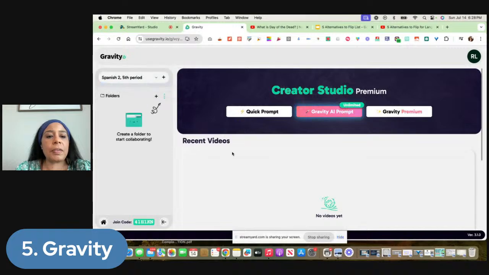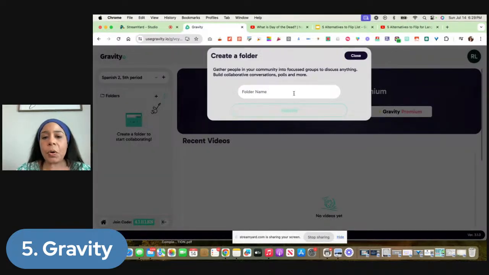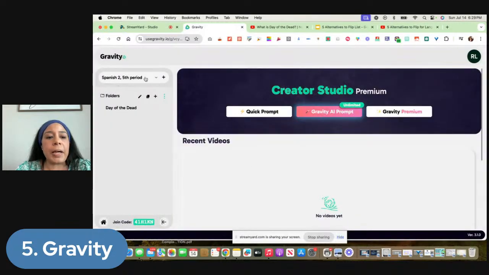And then once you're in, you're going to create a folder for your topic, so that way you're kind of organized. So let's say you're teaching about the Day of the Dead. I like to keep it something cultural, since we have French teachers here and Spanish and Italian. I don't want to go into Spanish, so we'll keep it culture. The Day of the Dead is something that a lot of people know about. So we'll say Day of the Dead. Okay, and we're going to click submit. And that is our folder name. All right, so this is my classroom, Spanish 2 5th period, and this is a folder.